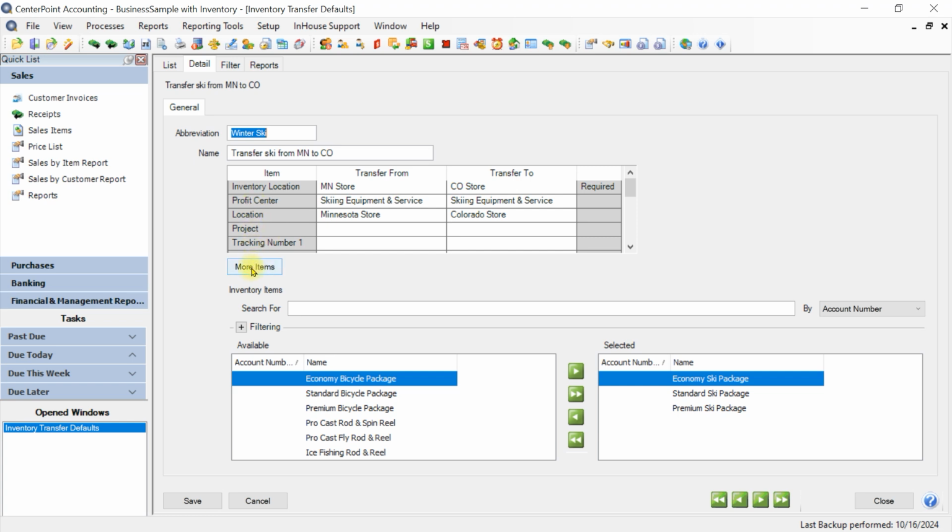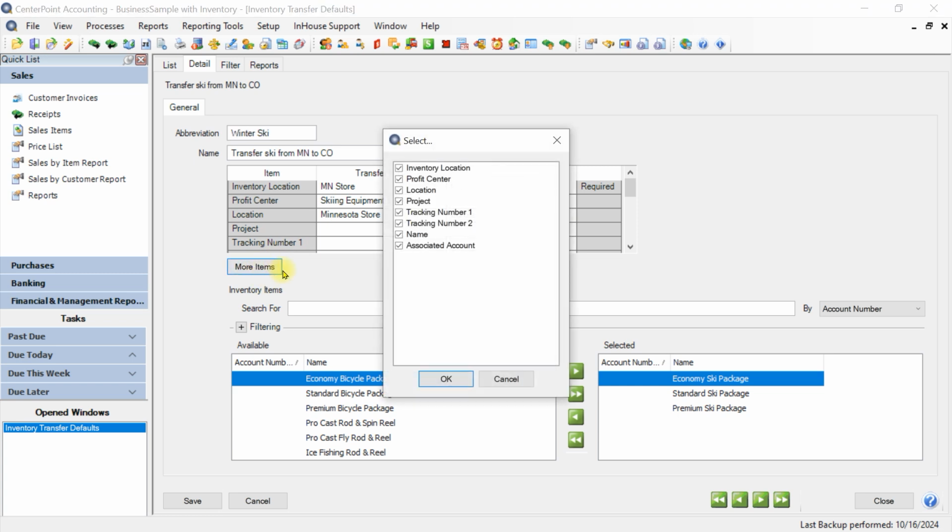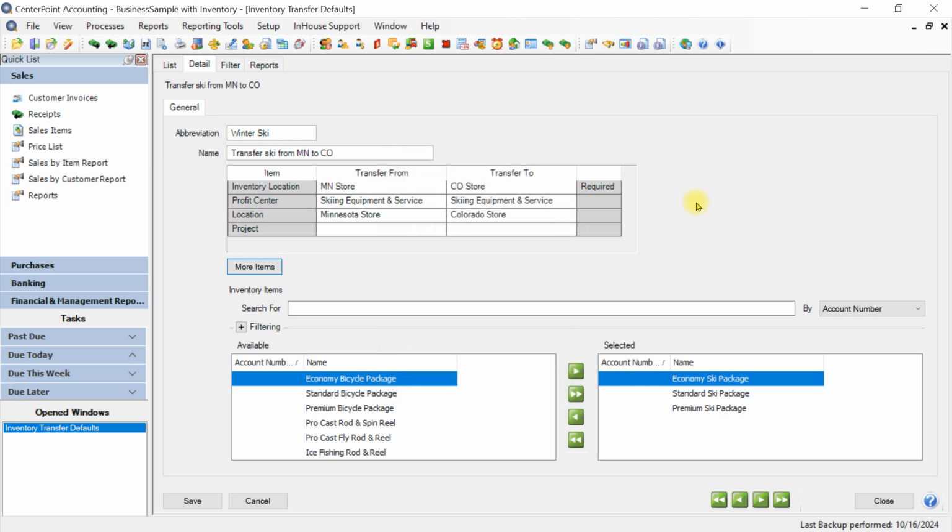Also, if you want to take away details here, if you don't think you'd be using projects in tracking number 1, you can go ahead and take those fields off of the screen. So any of the fields you don't think you're going to need, you can take off of the screen.